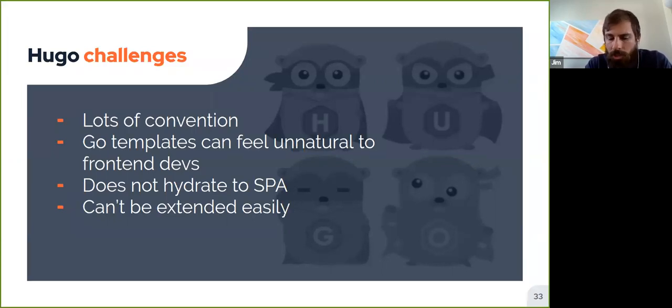Hugo's not going to force you to do component-based design by default, even though I do it with most of my projects. It also can't be easily extended because it's a single binary that's produced and it's not using those build tools. Now, I love the simplicity of that, but if you want to do things like pull from many data sources, you're going to have at least some challenges there in order to implement something like that.